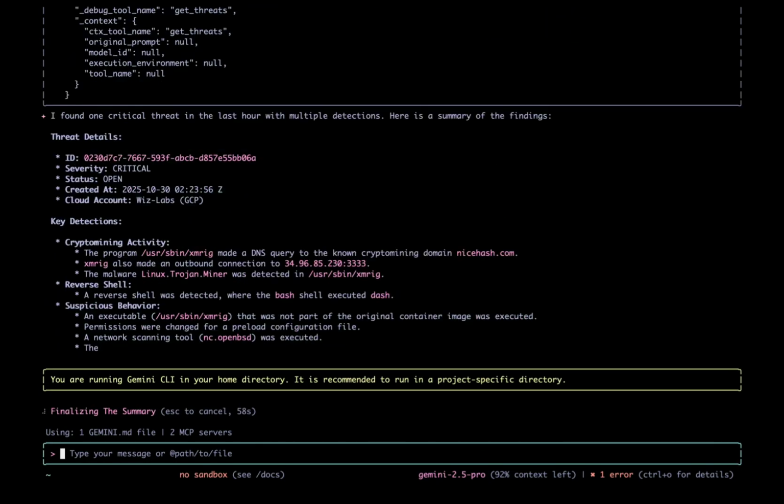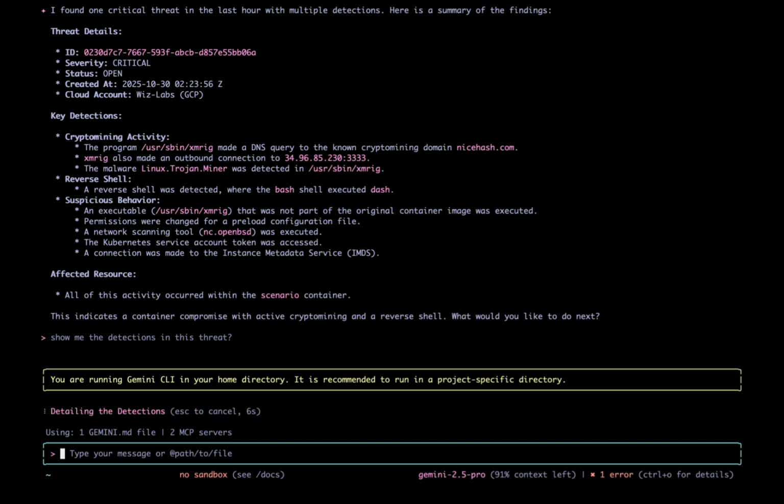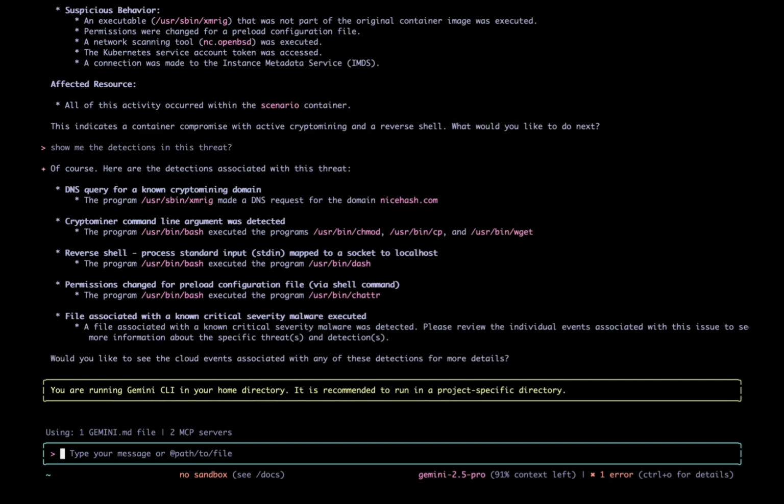Now Gemini responds with a level of detail that SecOps alone won't have. It shows the key detections that make up this single threat. I want to see all the detections. I ask Gemini, show me the detections in this threat. Wiz returned with 5 detections for this threat.